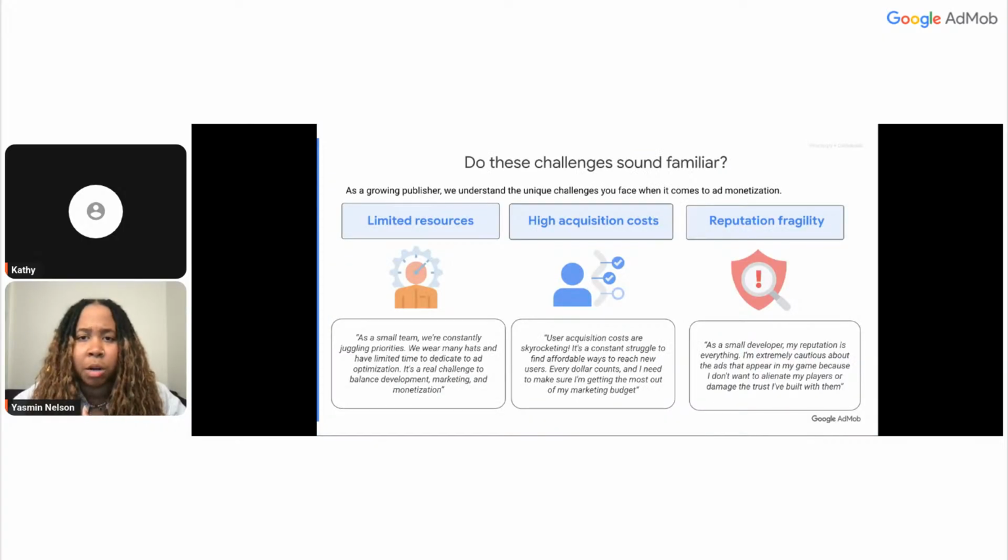As a growing publisher, we understand the unique challenges that you might face when it comes to ad monetization. Do any of these challenges sound familiar to you? The first challenge is that you might have limited resources. For you, every resource counts. You're focused on creating content and growing your user base, which could mean that optimizing ad revenue gets pushed to the back burner. And with limited time and manpower to manage complex ad setups, valuable ad revenue is often left on the table.